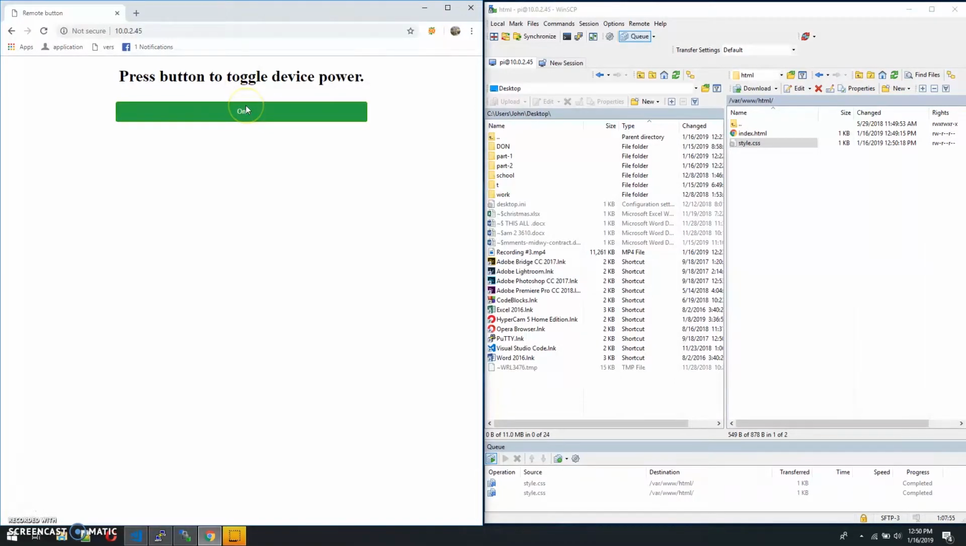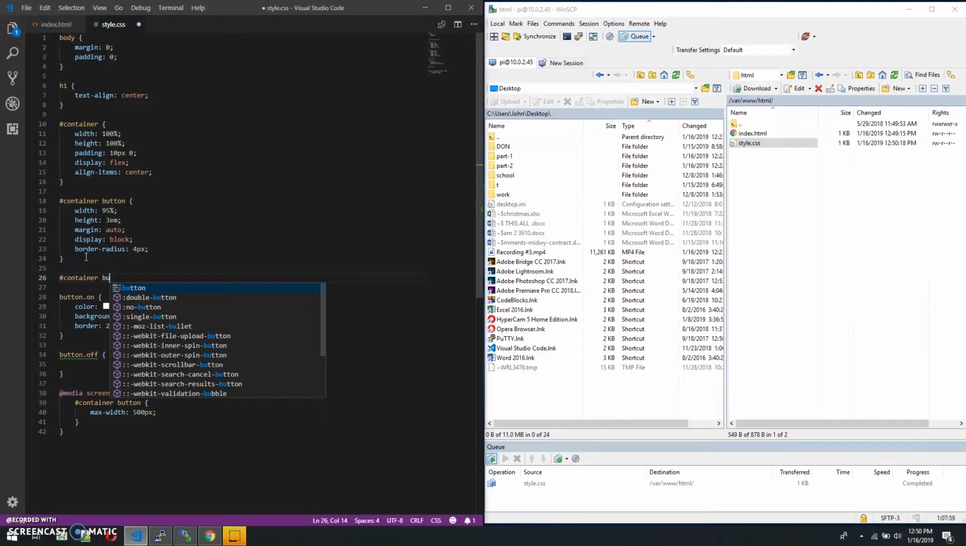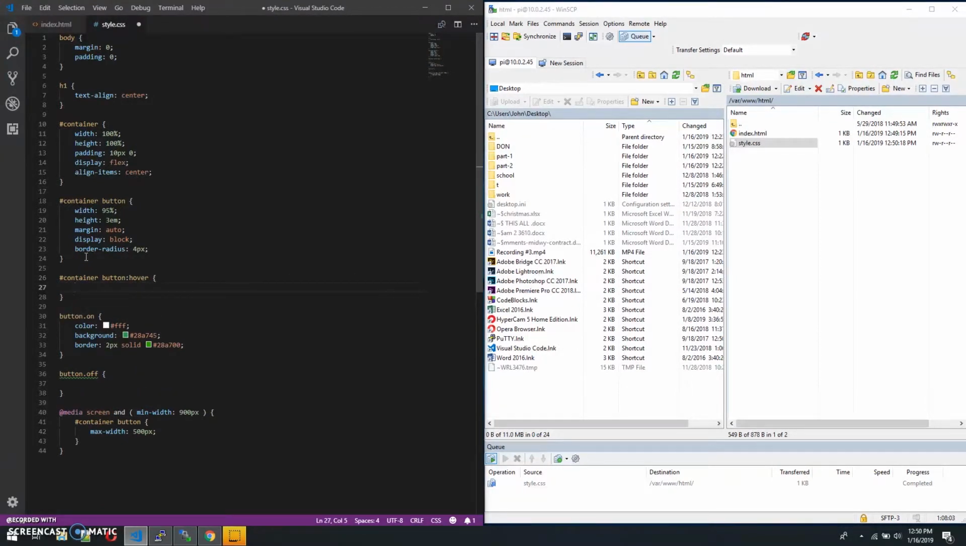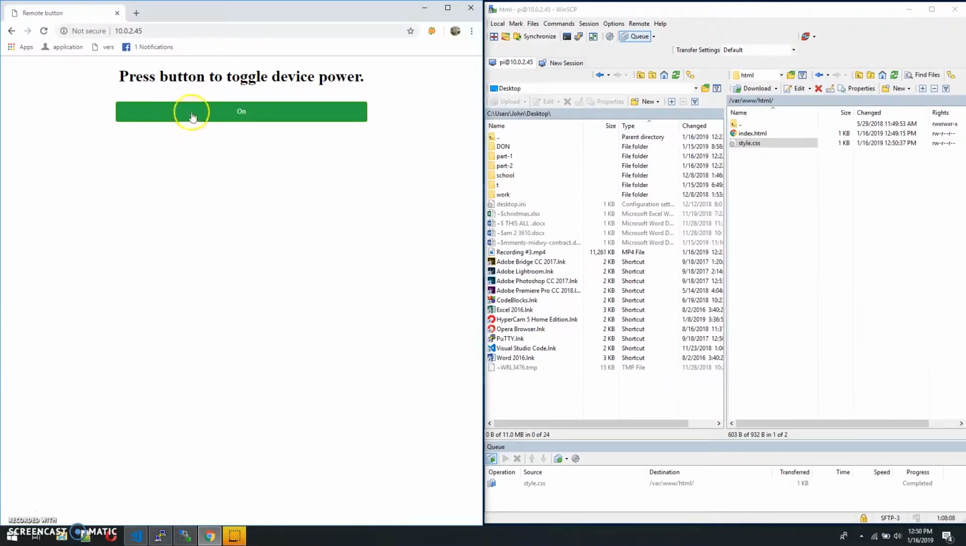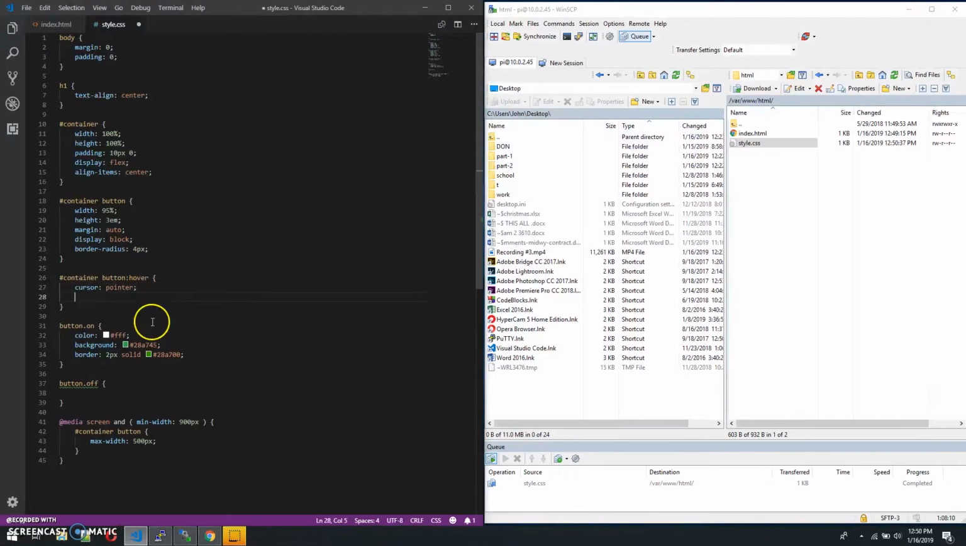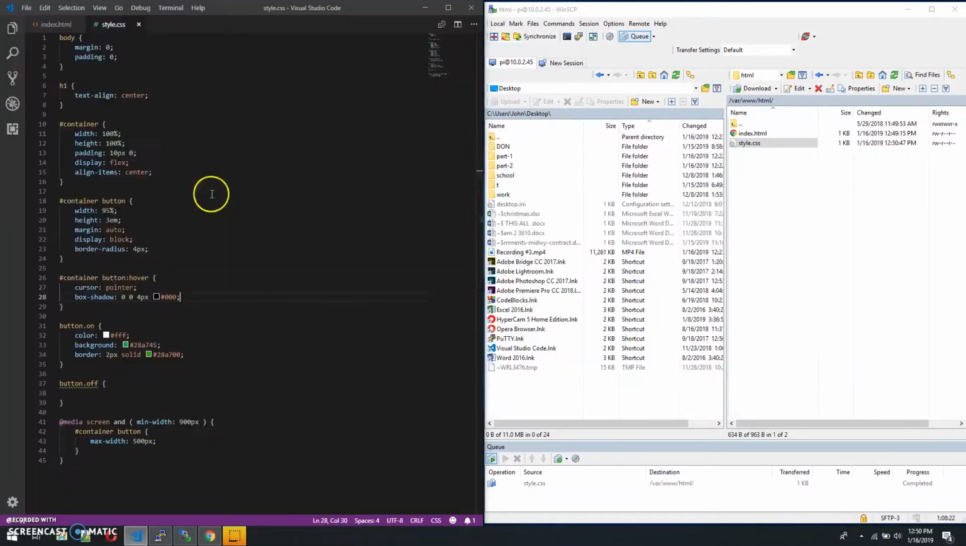Let's go ahead and add some style so when we hover over it we get some feedback. So container button hover. Let's change the cursor to a pointer. So now when we hover over it, see how our cursor changes, and then let's add a box shadow to it. And we'll just make that black. So now when we come here and hover over it, there we go, we get some good feedback. Awesome.